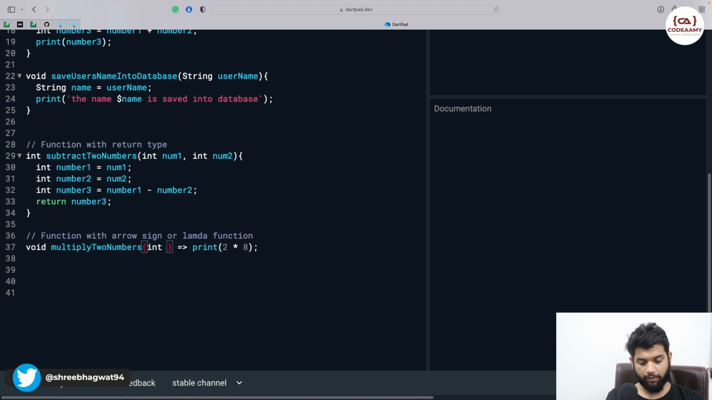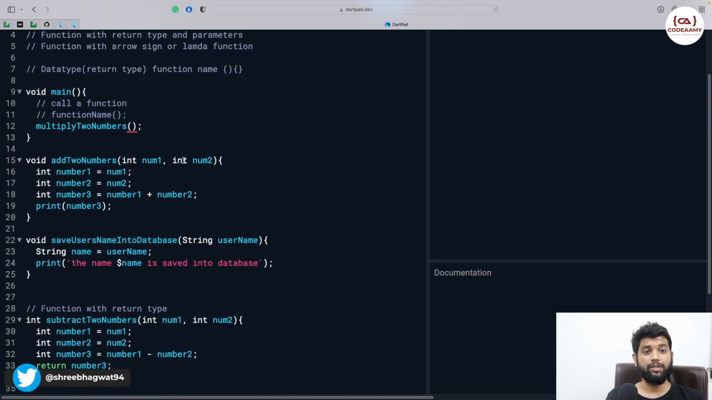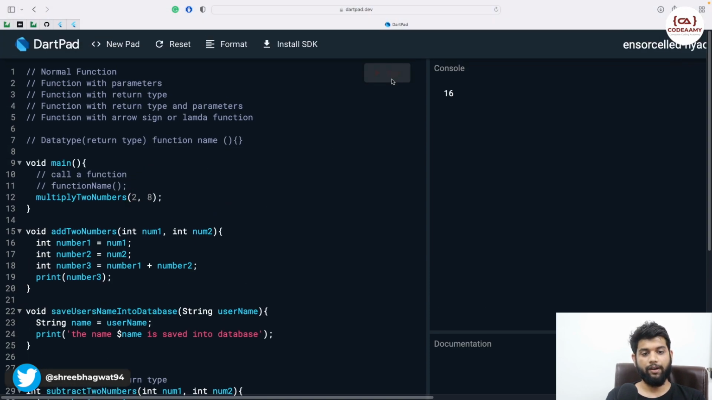So here it will be int num1, num2. So lambda functions. And over here what I will do is num1 into num2. Now when I call this function, I have the ability to pass the parameters over here as well. So 2 and 8. If I hit run, I will get 16 again. I can also write 8. So 8 8s are 64.